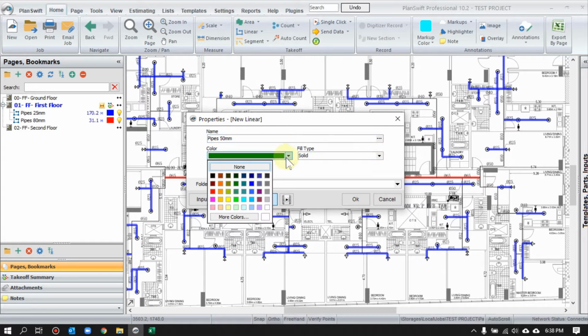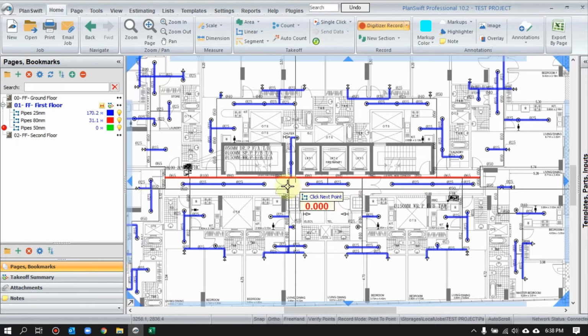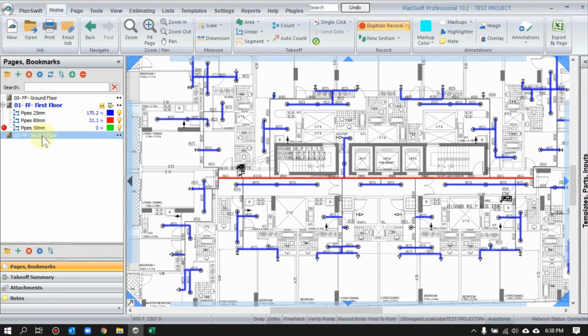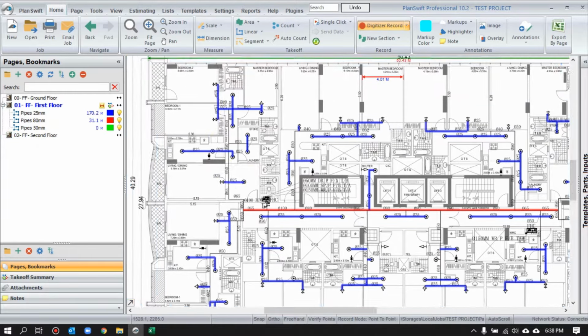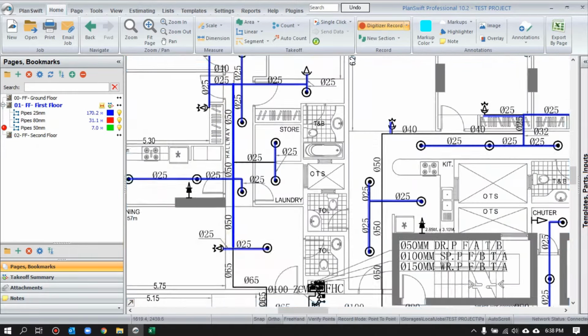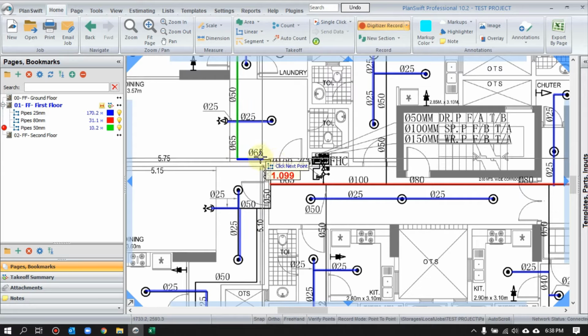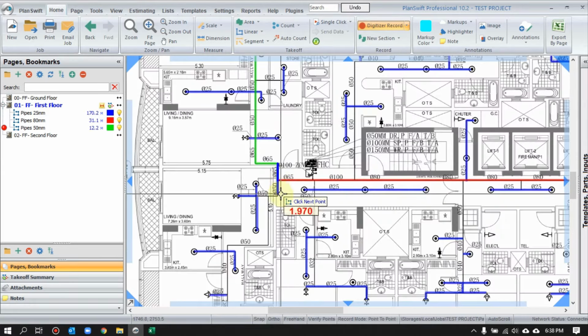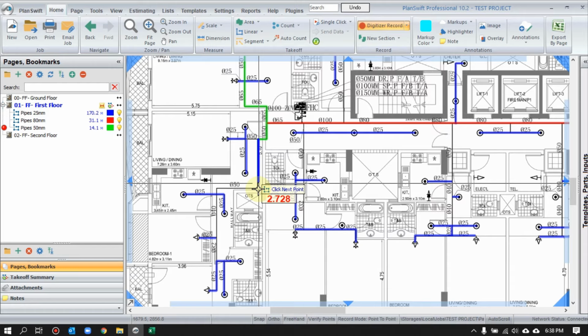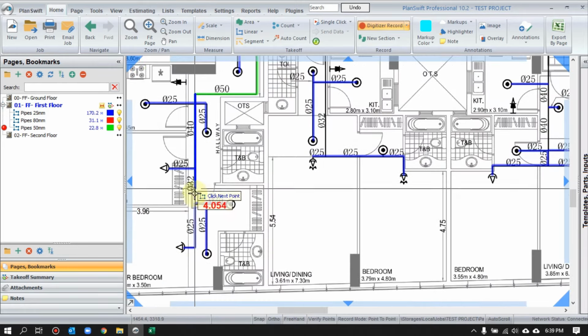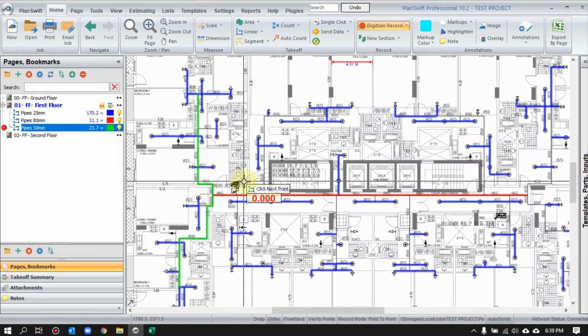I can give a name, I can choose a color, press OK. So on this floor I just added 50 meter, and the concept is the same. You just need to highlight. Now I will just give you the example. I understand there is 65, but just to give you the example, 50 is maybe here to there. Highlight, highlight. Once you're done, you can easily see it.